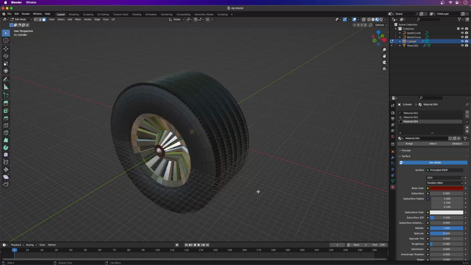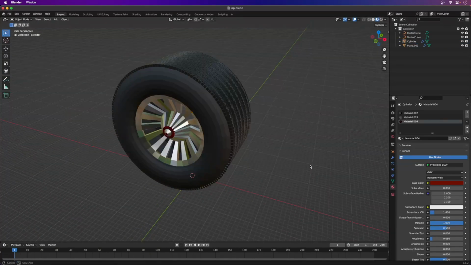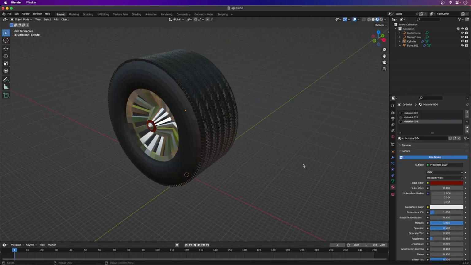Let me go into object mode and I'm just gonna raise this tire up. So grab it on the Z-axis. There you go, folks. This is our very detailed tire.